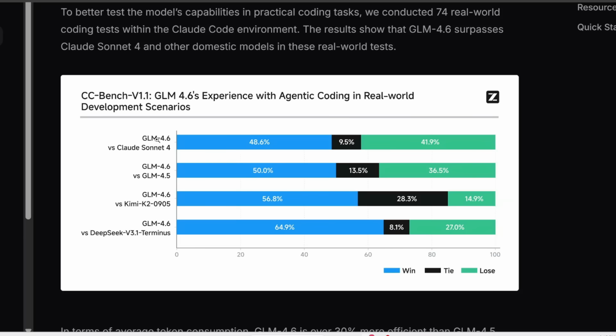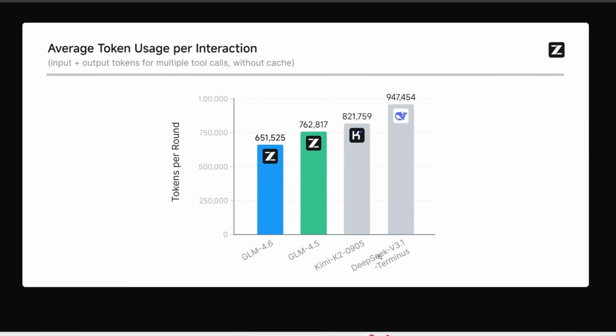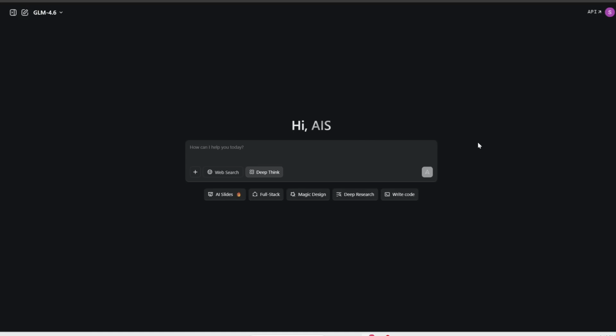Here they are comparing GLM 4.6 with other models, and as you can see, GLM 4.6 actually has a higher win rate compared to all these models. And it's also insanely efficient. So here you can see it uses the least amount of tokens when executing tasks. The awesome thing is you can try this out for free right now.